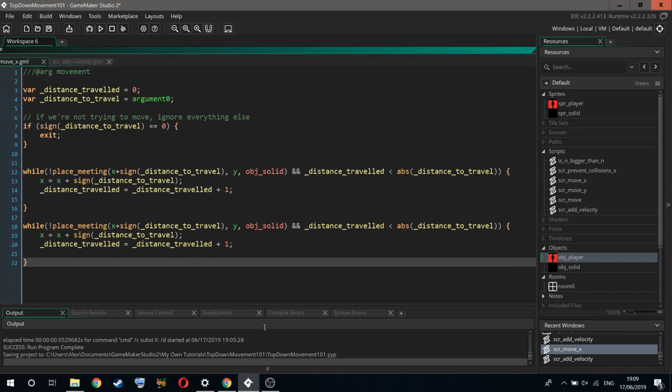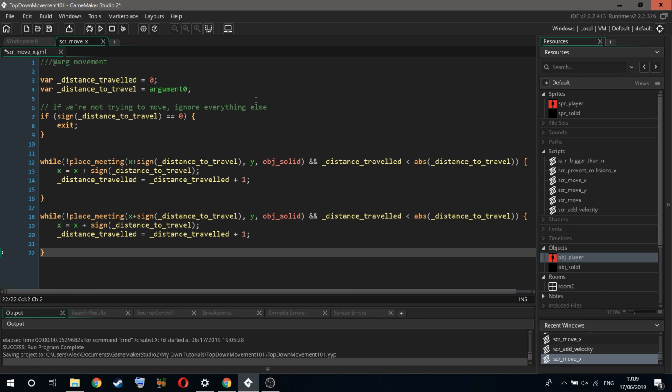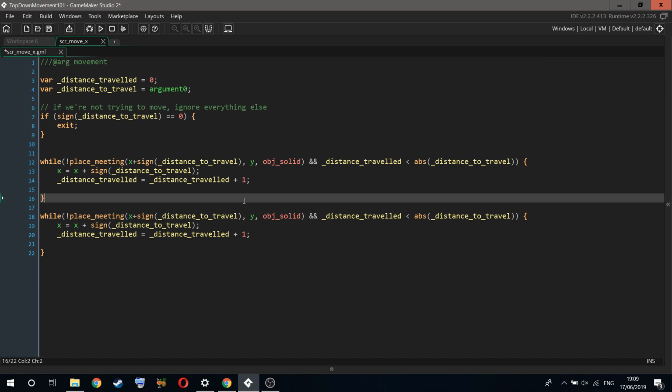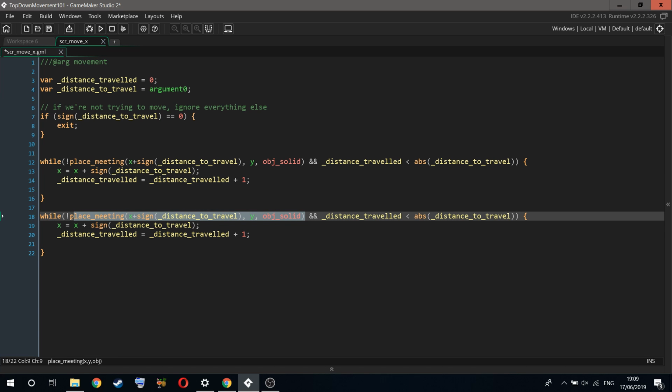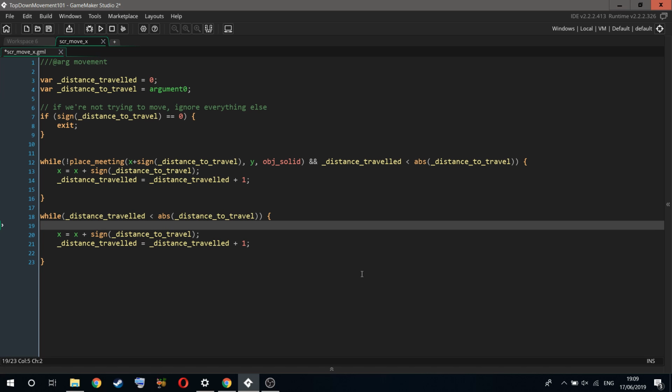So I'll need this to be in full screen. Okay, so instead of place meeting being here, I'll try it, and if it doesn't work, it doesn't work. But I think it will. So as long as the distance traveled is smaller than the maximum distance you can travel, which would now be x velocity, right? It will be x velocity. So as long as the distance traveled is smaller than our absolute x velocity.